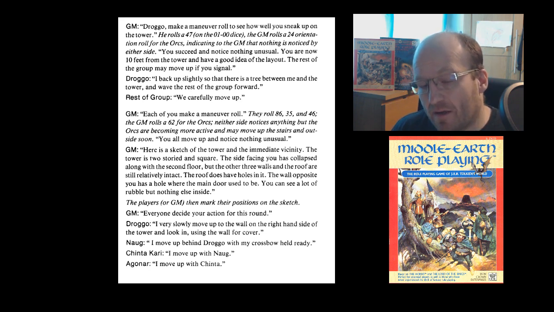This rulebook I've got here never tells you what an orientation roll is. I believe it's perception.